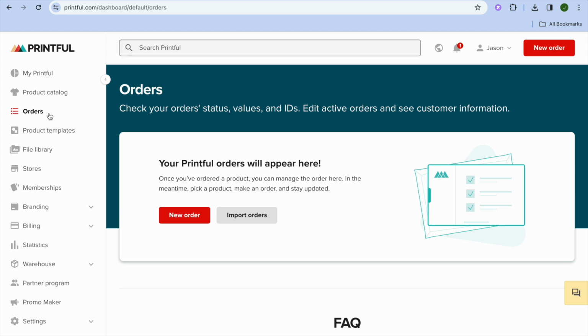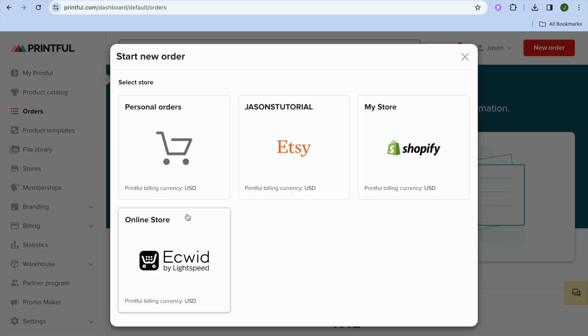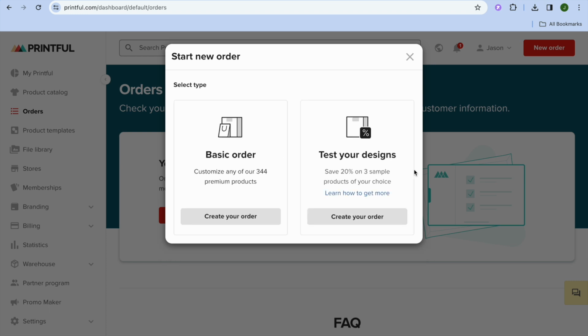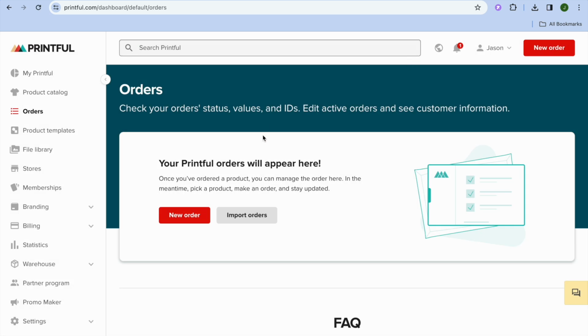You can also manually do orders by simply tapping on new order. Then from there, you could select your store Shopify. Then from there, you can select create your order right here. So you can create your basic order. Or if it is a case that you would like to create a test order, you could tap on create test order right there.